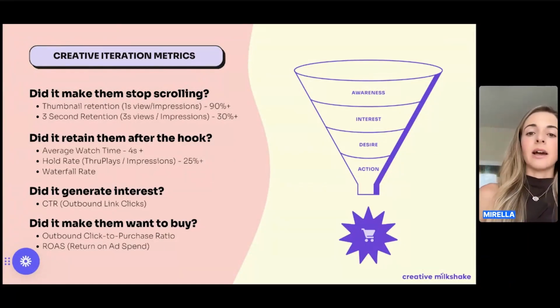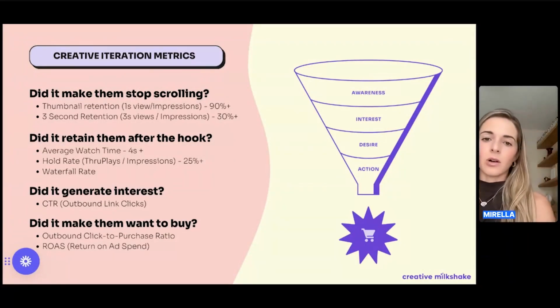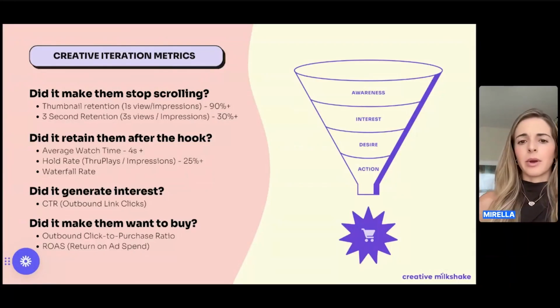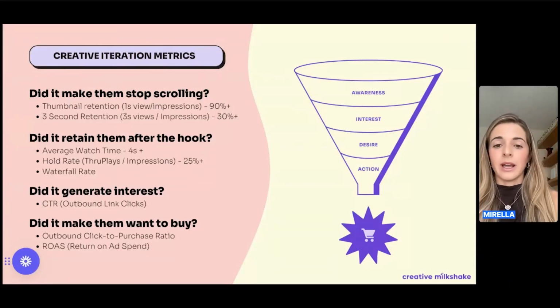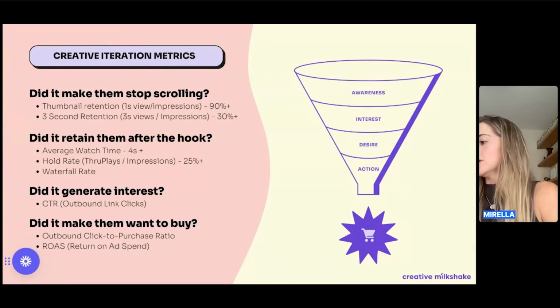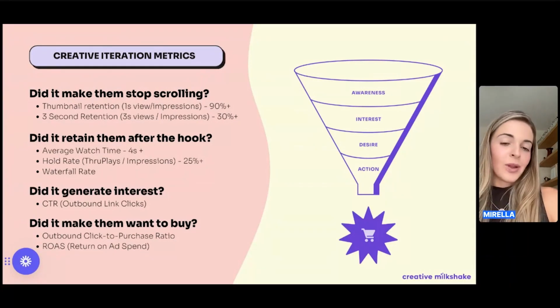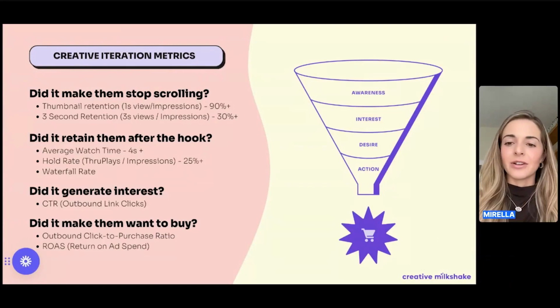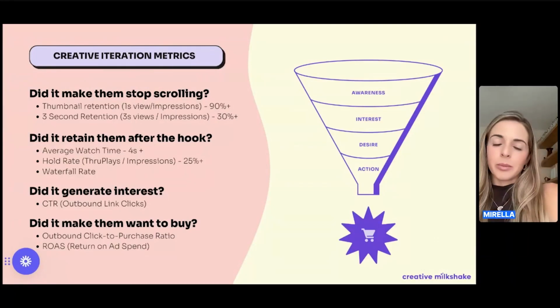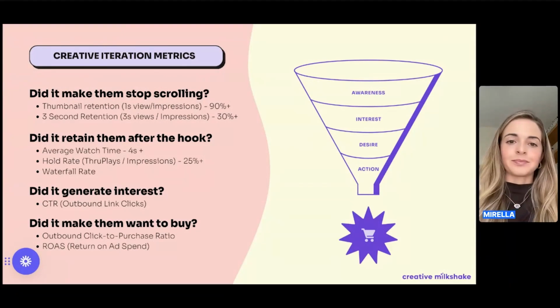So maybe your ad has incredible metrics all around, great scroll stop rate, great CTR, high average watch time, but then it has a really low click to purchase ratio. So that could mean that your ad is doing a great job of getting people to click and go to the product page, but then the product page is doing a terrible job of driving the sale. So at least you know what to focus on. It's not necessarily creative iteration, but that congruency or improving your landing page.